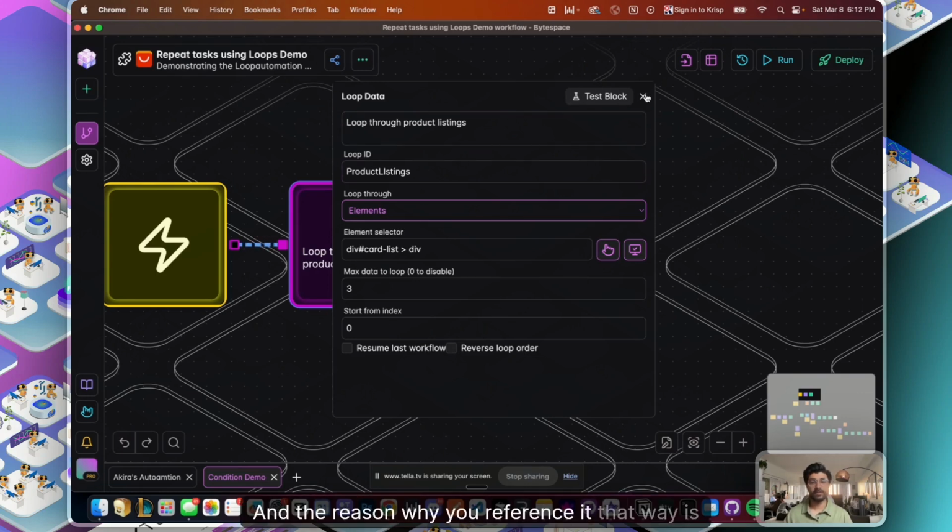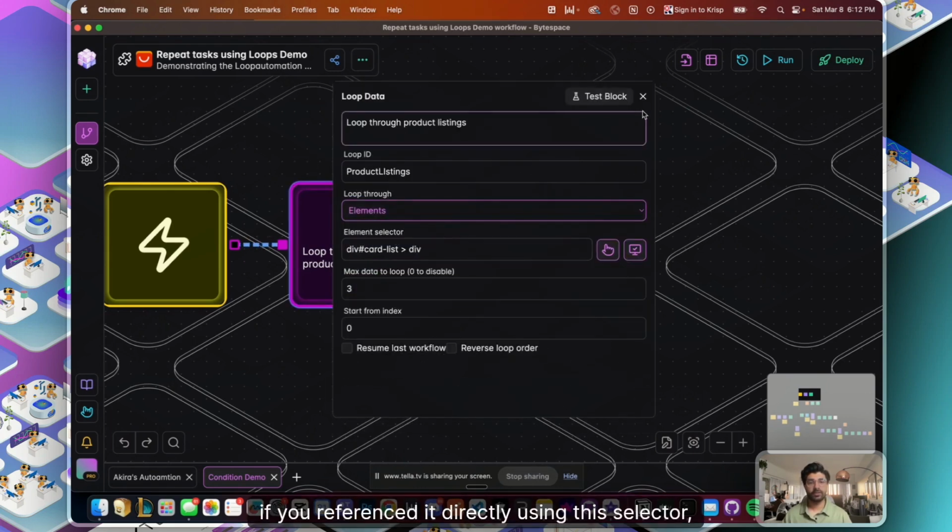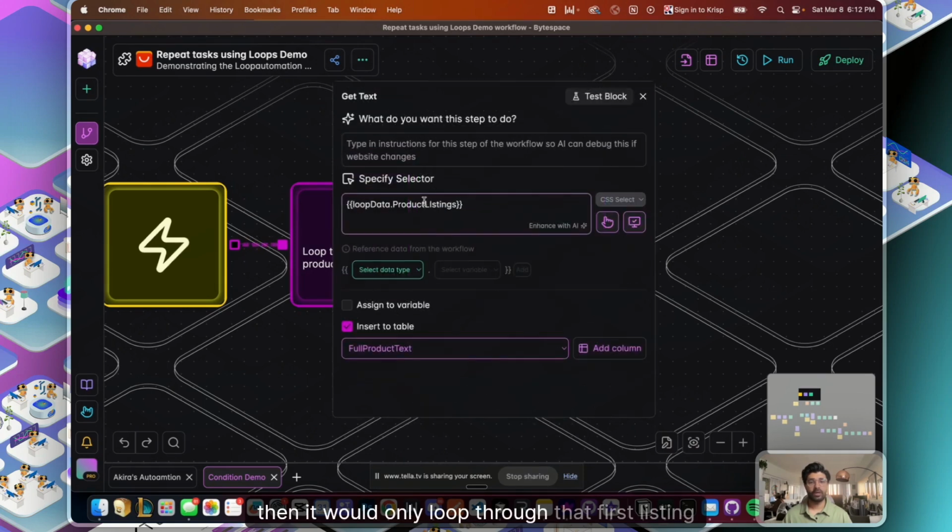And the reason why you reference it that way is because when you're going through the loop, if you reference it directly using this selector, then it would only loop through that first listing over and over and over again. This time you're telling it that I want to loop through each of the listings because you're referencing the loop block. So it's going to go from the first listing to the second to the third like that.